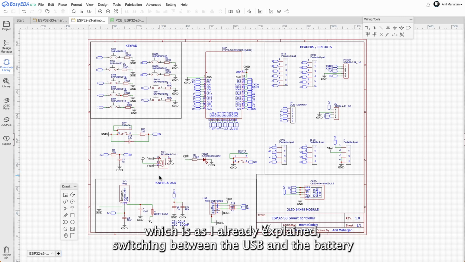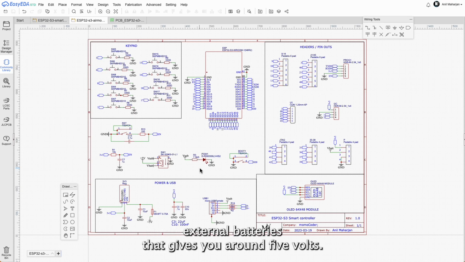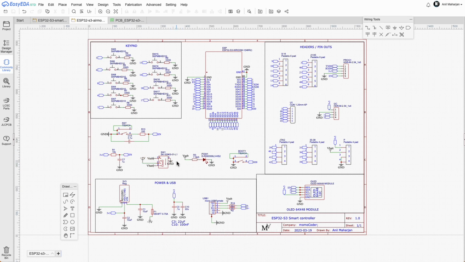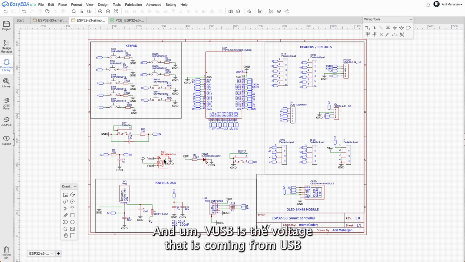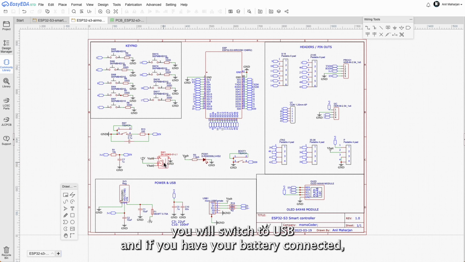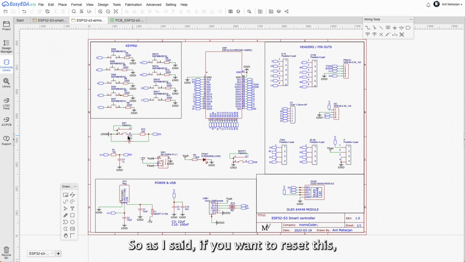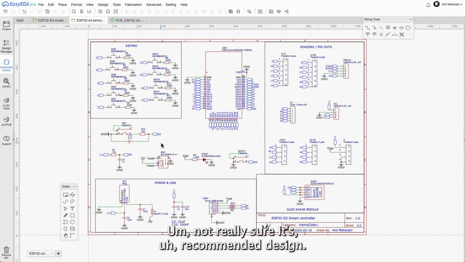We have switch, which is, as I already explained, switching between VUSB and VBAT. VBAT is directly connected to 3.7 volt lithium ion battery or external batteries that gives you around 5 volts, and VUSB is the voltage that is coming from USB, and depending on which power you want to choose, you will switch between them. And if you're on USB, you will switch to USB, and if you have your battery connected, you will switch to VBAT. And this one here is a reset button. So as I said, if you want to reset this chip, you'll just press this button. And 0.1 microfarad capacitor, not really sure, it's recommended design, so I have that there.